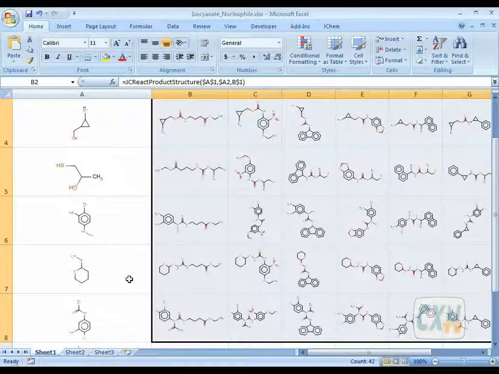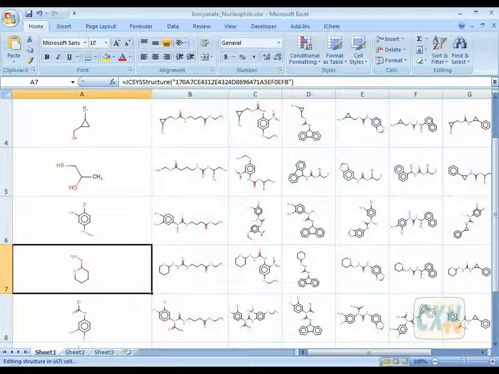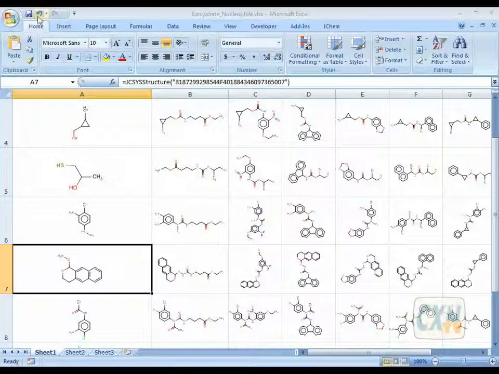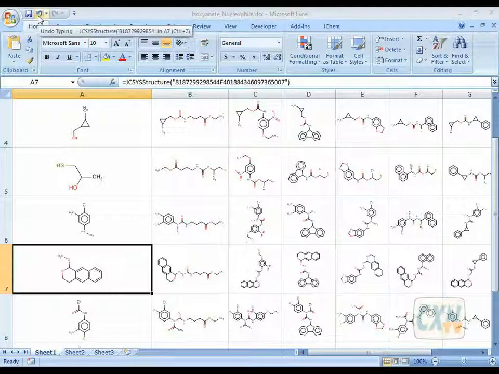So, if you edit this structure, let's put this here. Actually, all the reactor calculations will update accordingly. So basically, it recalculates all the products of the reaction. If you click undo, you will see the change.